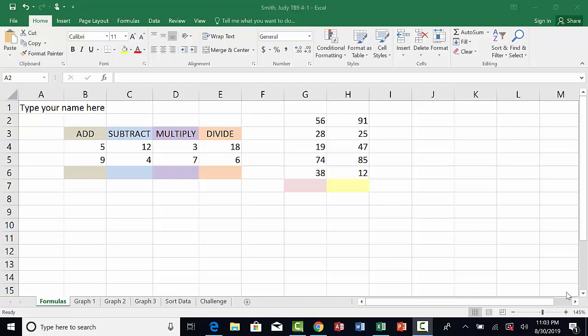This is the tutorial for the formula sheet for assignment 4-1. The first thing you need to do is to type your name. Move your cursor to cell A1, type your name, and press enter.